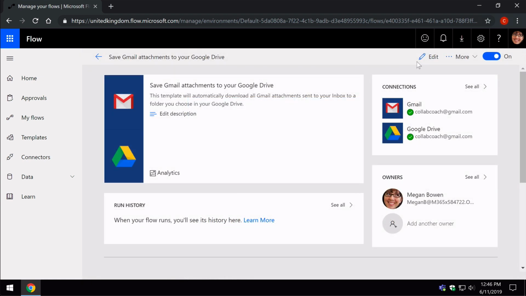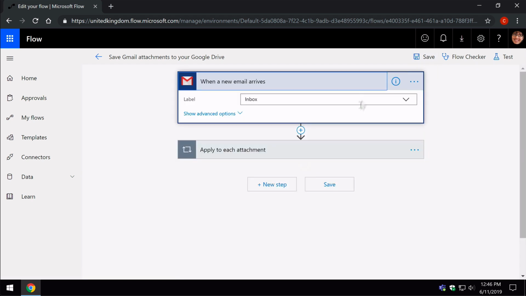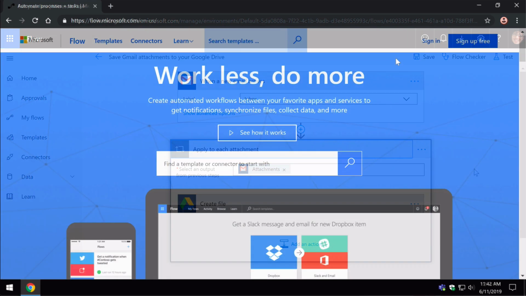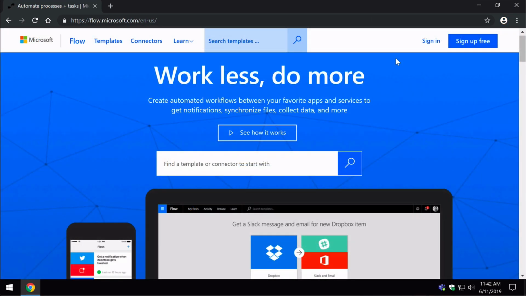There is also a flow designer, so you can create very complex flows from scratch. All the development work can be done visually, so you don't have to learn to write any code. And best of all, Microsoft Flow is free to use.